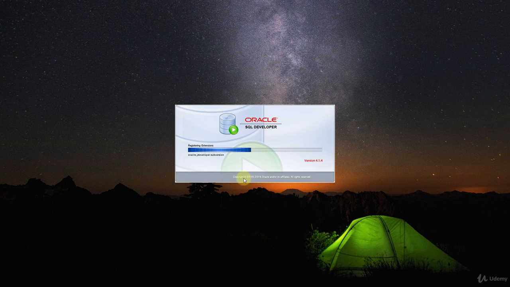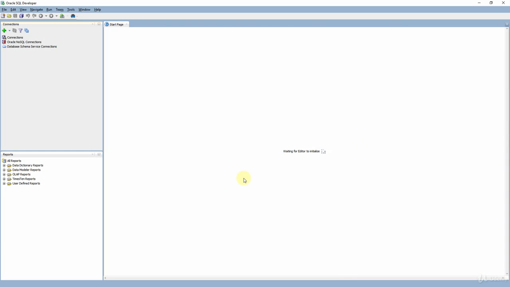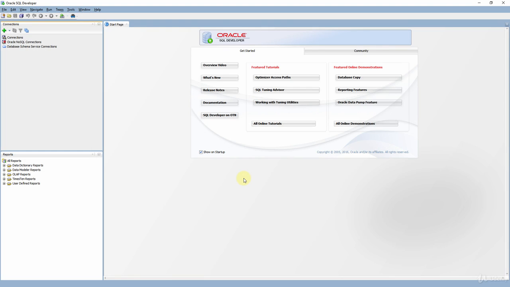If you have downloaded from the Oracle's website, it's a runnable file. So just open up the folder and run the SQL developer.exe file. Or you can find the SQL Developer in your Start menu in Windows. Now let's continue. The first thing that we will do is creating a connection for the HR user.